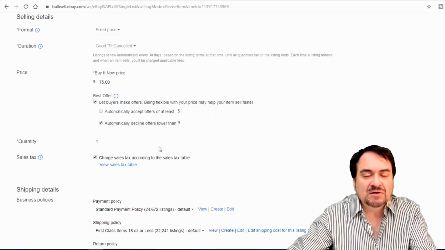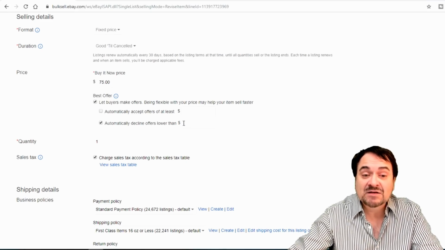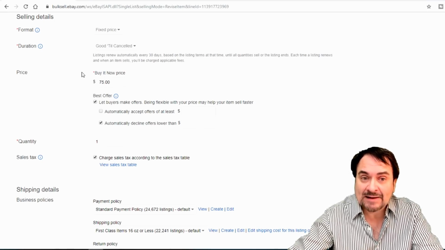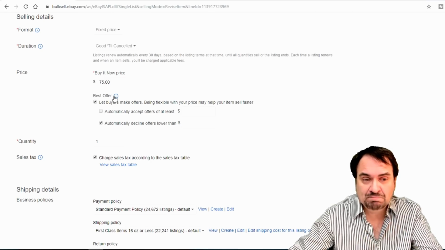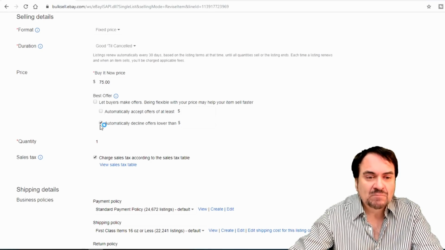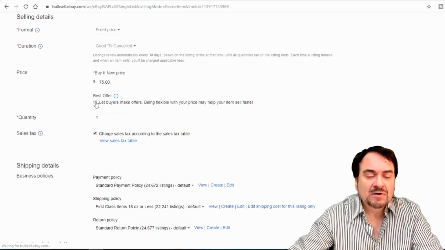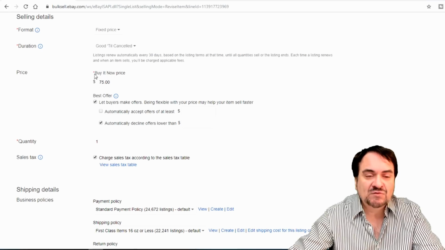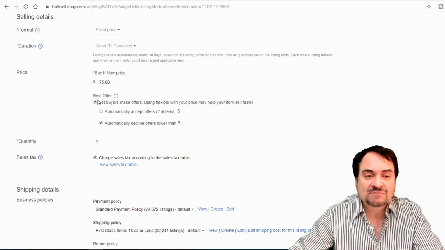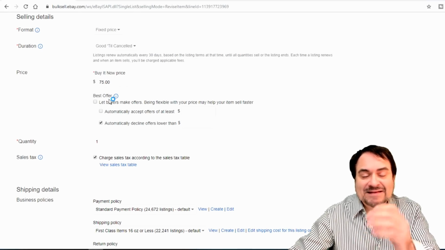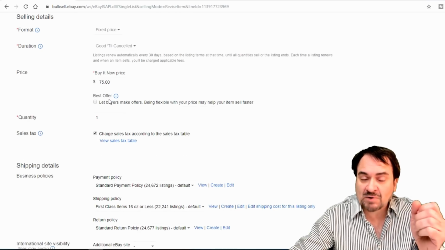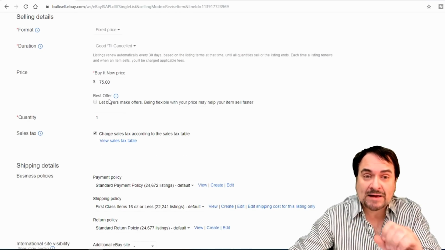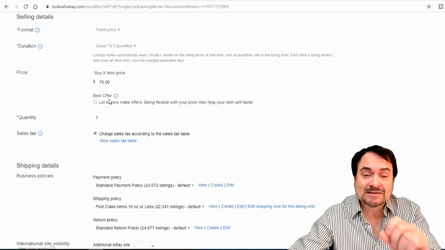Now, one thing that I see a lot of people do are the automatic decline offers lower than. Now, you can set it up. I always do everything as a Buy It Now option, a BIN, B-I-N, and I put BO, which is best offer, this option right here. If you click this one, it'll allow people to offer you an amount different than what you have it set up as. So you have it set up as a Buy It Now for $75. Without this option, they can't offer you anything less than that. They either buy it for $75 or they don't buy it at all. That is a BIN, Buy It Now.